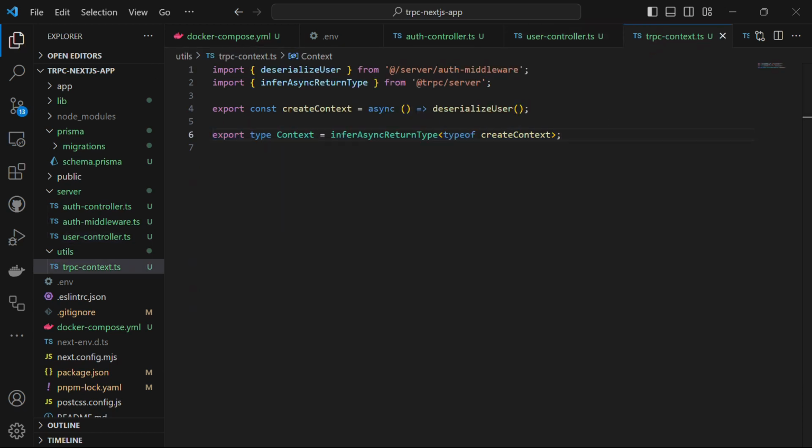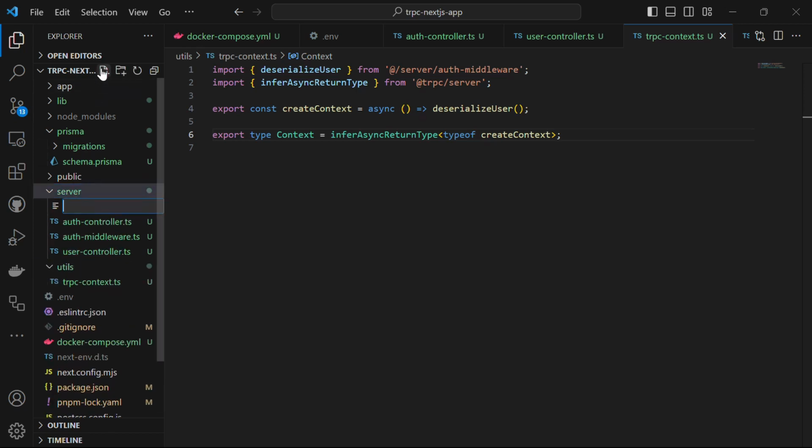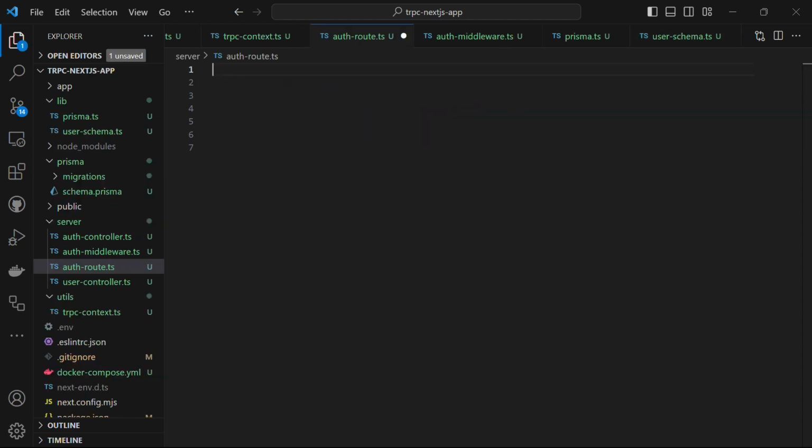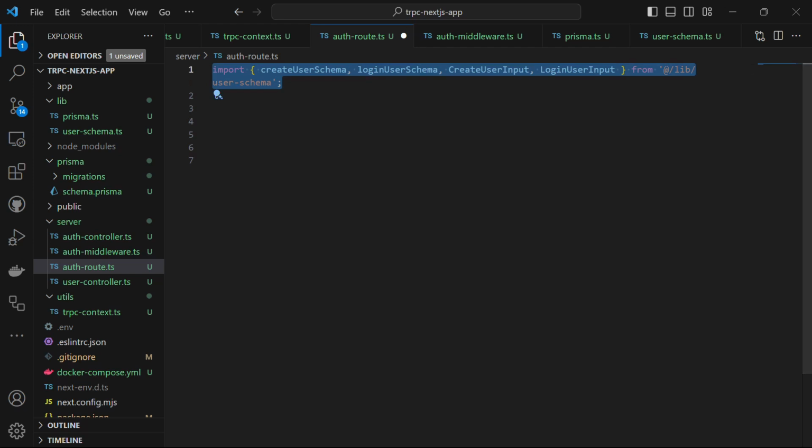Now we are going to set up tRPC procedures and a router for handling user registration, login and logout in a secure and organized way. In the server folder, let's create a file named auth-route.ts. First thing first, we have to import schemas from the user-schema.ts file that is going to define the expected input for user registration and login and what is going to be the type of input.